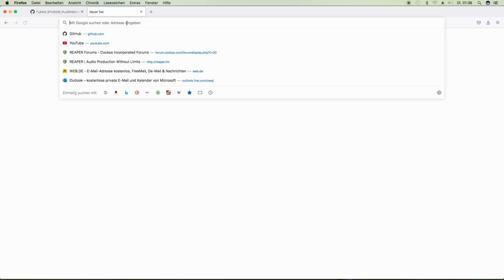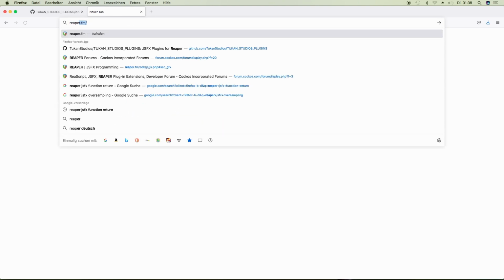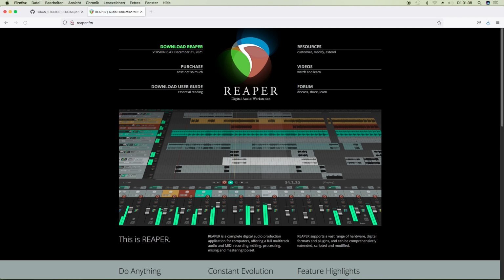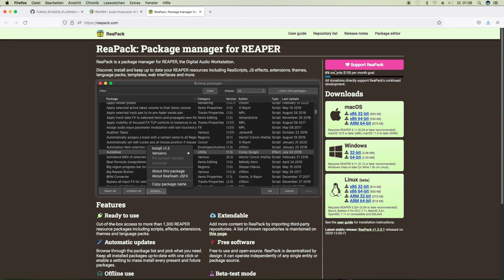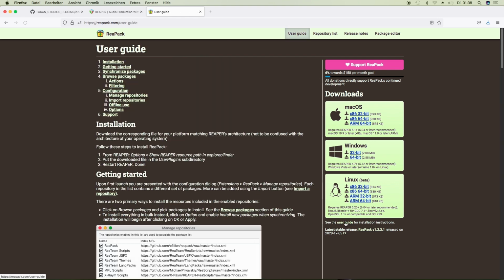You need some preparation if you've not done that before. You need to go to the Reaper website and you need the ReaPack package manager. You can download that for your platform here. Choose the right platform, take care. And if you don't know how to install it, see this user guide.